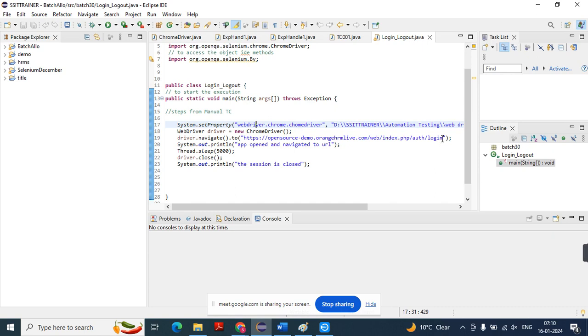Okay, so it will directly go to that respective application. Next, we have just given one instruction, like app is opened and navigated to URL, just to come to know whether our code is running successfully or not. It's optional. We can give any instruction during the execution, or we cannot also.